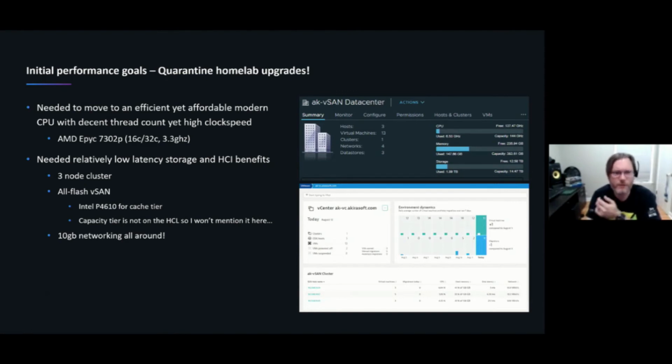I also wanted to address storage needs and use this as a way to get my feet wet with hyperconverged infrastructure, right? So this was an opportunity to build out an all-flash vSAN. I actually consulted the HCL. I was able to find some used Intel P4610 U.2 SSDs on eBay. But the capacity tier for vSAN is something that's not on the HCL, so I'm not going to call it out here. And it was also an opportunity for me to upgrade my networking.